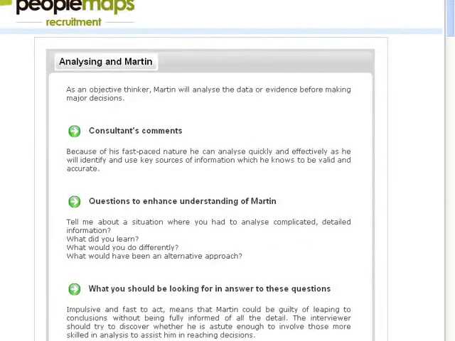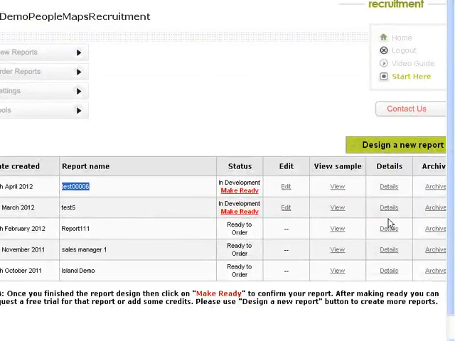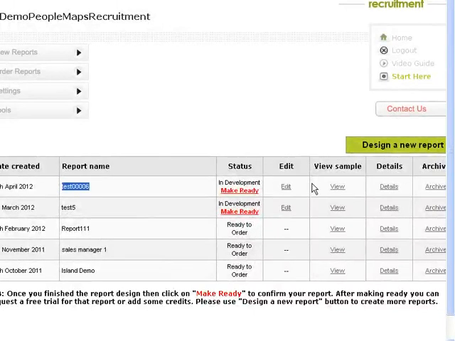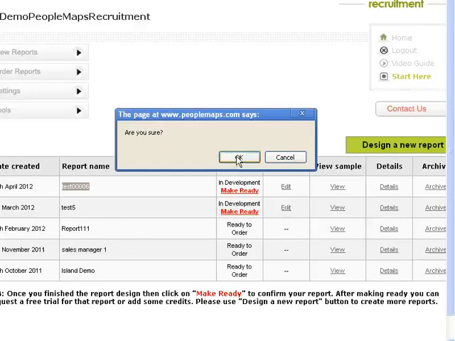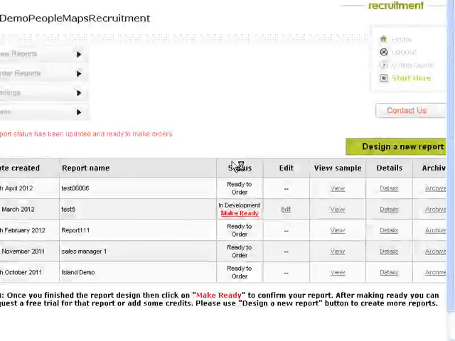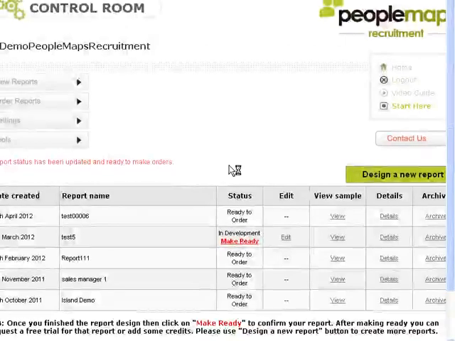And maybe you think, oh, actually I would like to add one more, I forgot about that. Well, then you simply go into Edit, you repeat the process, you add the other topic or remove a topic, and you'll come back to this page again. And then once you're finally happy that this is the report design you actually want, you simply click Make Ready. It'll ask you if you're sure, so it gives you plenty of time to actually play about with it, think it through. There's no cost for any of this.